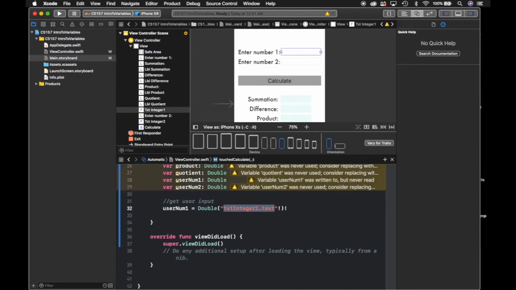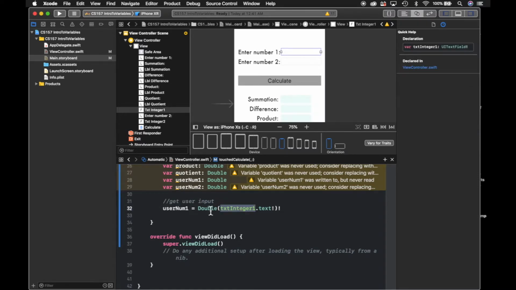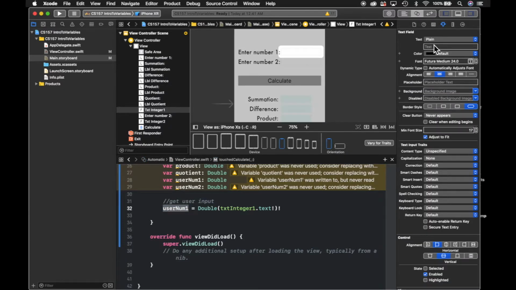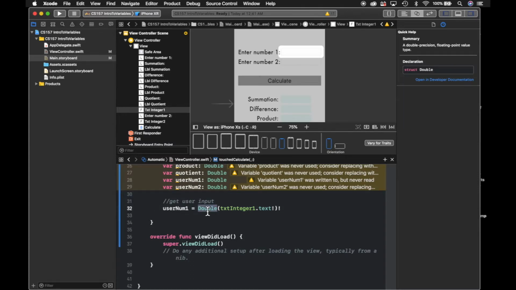All right, let me undo and go back to what I had before, which was this. So you're about to take the text from this text field, convert it into a double or a number, and then assign it to the variable usernum1, which as you can see is already a double. So that's how I get a text item, as you can see over here, and convert that text item into a number using this approach. This is called casting. So we're going to cast this guy over here as a double.